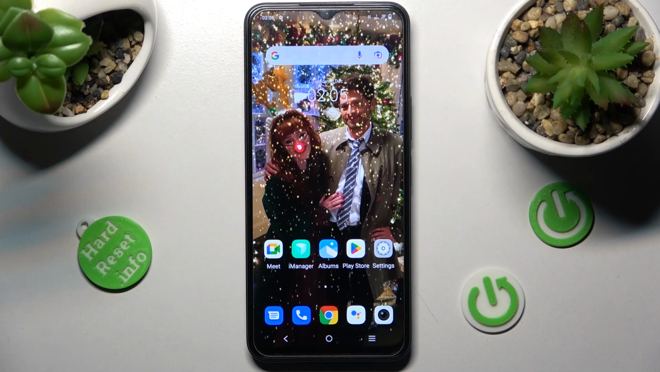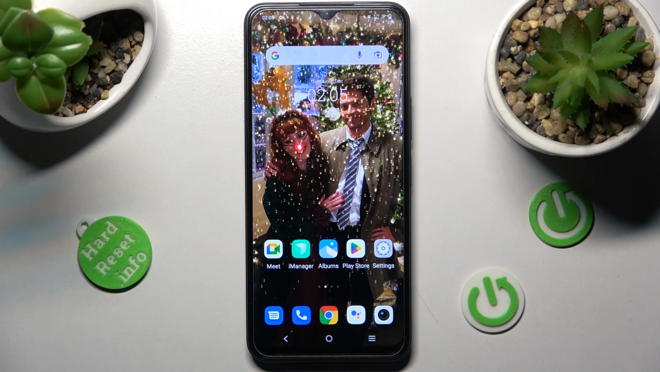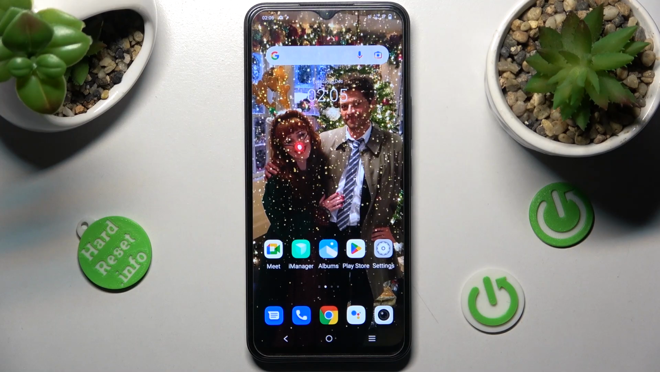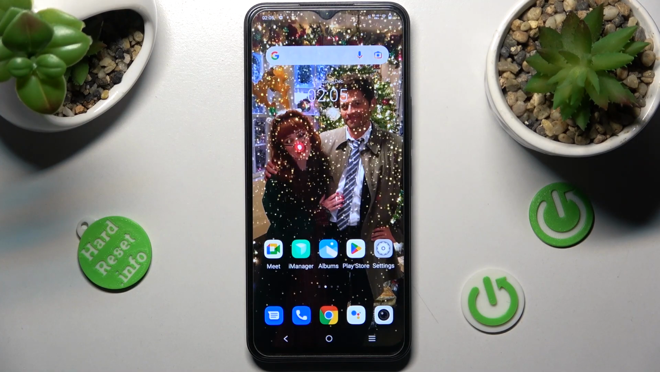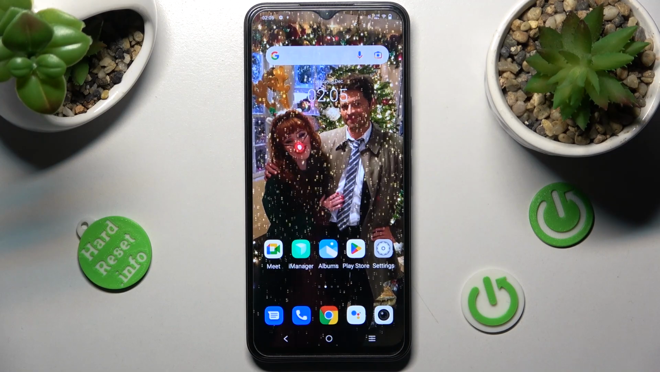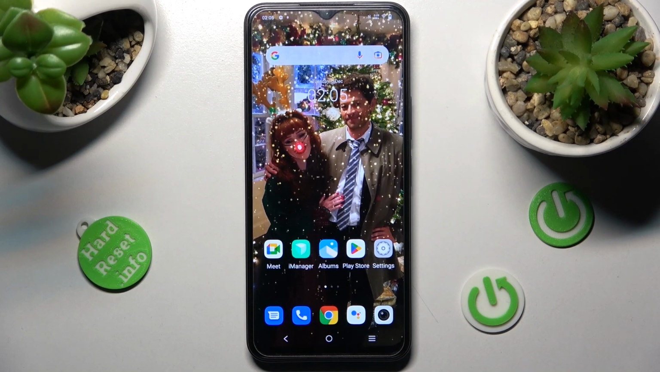Hi! In front of me is VIVO Y35 and today I would like to show you how you can install and then apply iOS Launcher on this VIVO smartphone.